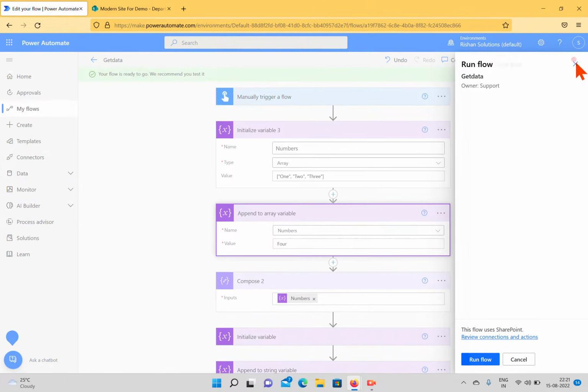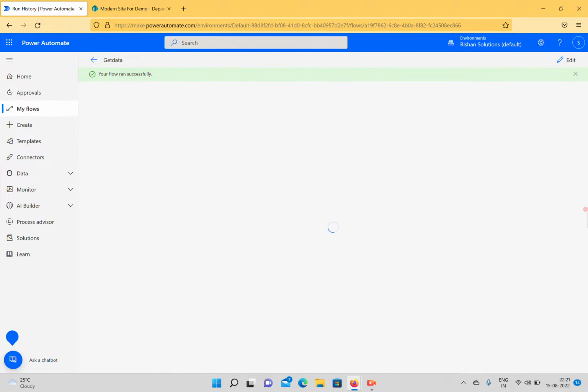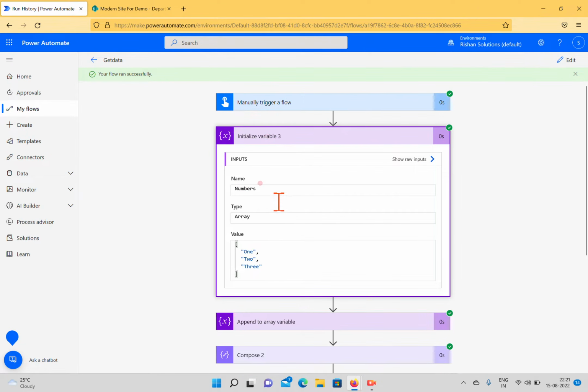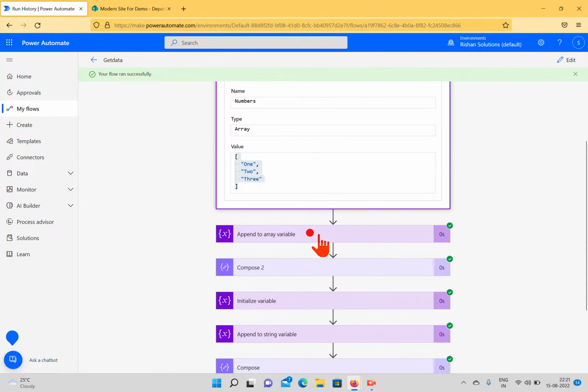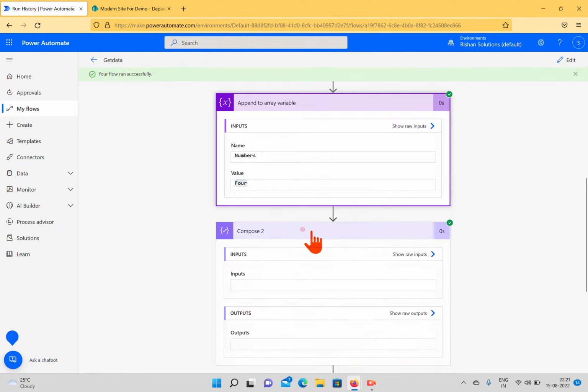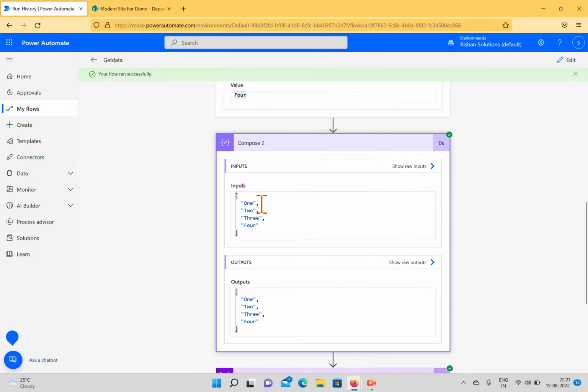Okay, again we are getting the same error, and from the get items, click this one, click done. Okay, which is completed. When we go here, this array contains 1 2 3, and then append to array which contains only one value, which is 4. If you go to compose, now you can see 1 comma 2 comma 3 comma 4. So which means we have appended the 4th value to the array.